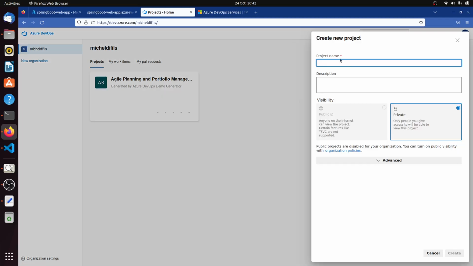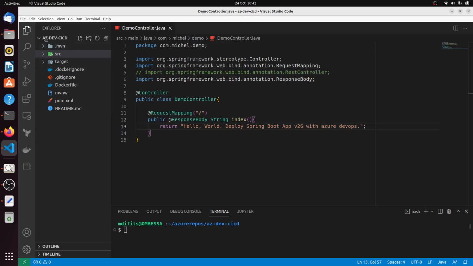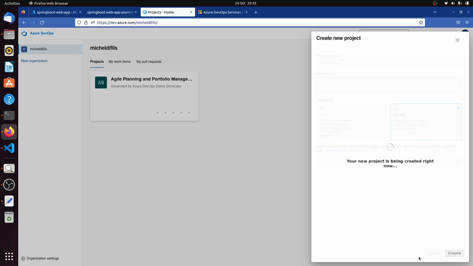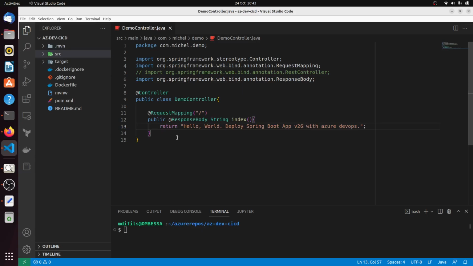So we need to give a name. I will give the same name as my working folder, because this will be my repository. Easy dev CI CD. You can give a description and you create. It will be creating the project. We can go back here.